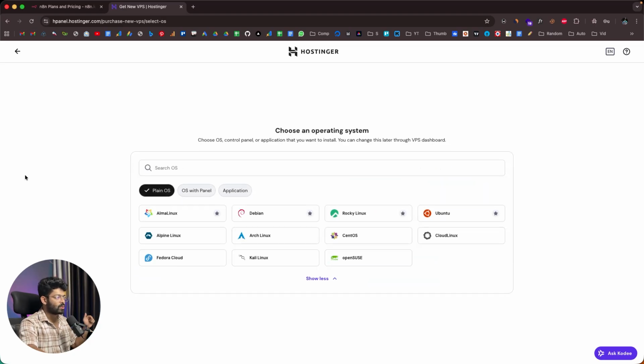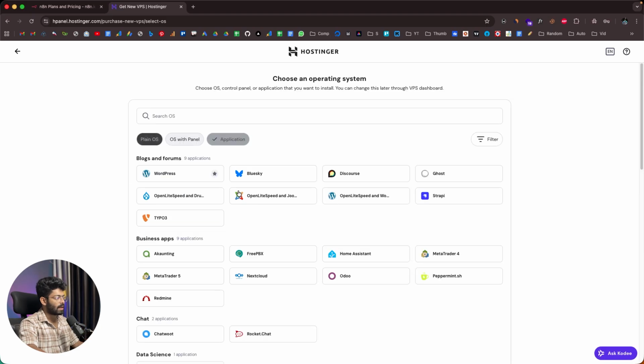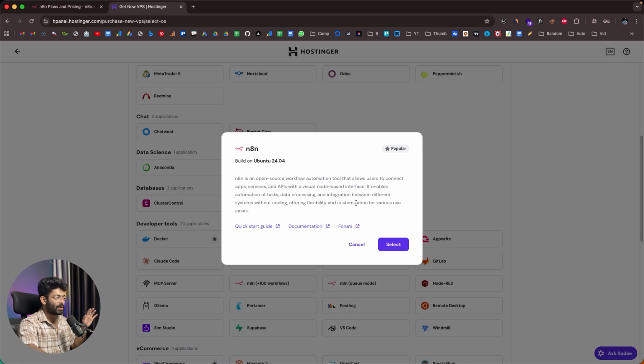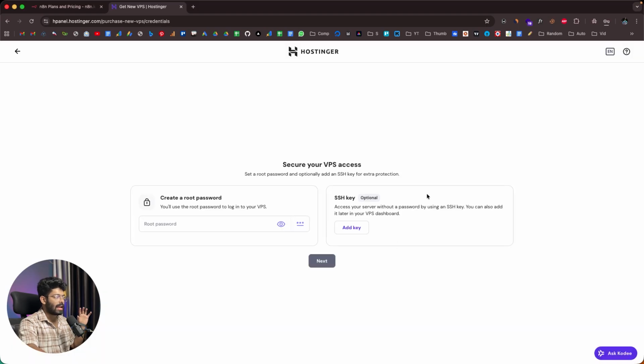Next up, I need to choose an operating system, control panel, or application. So in this case, I'll select the application option and then scroll down and select the option that says n8n because we want to self-host n8n, right? And again, the cool thing is that all you gotta do is select the n8n option from here and click on the select option. And now Hostinger itself will configure the server, install n8n, and set up everything for you.